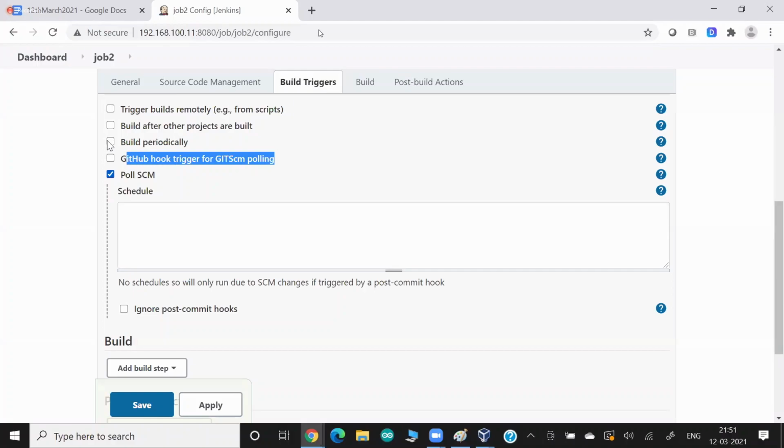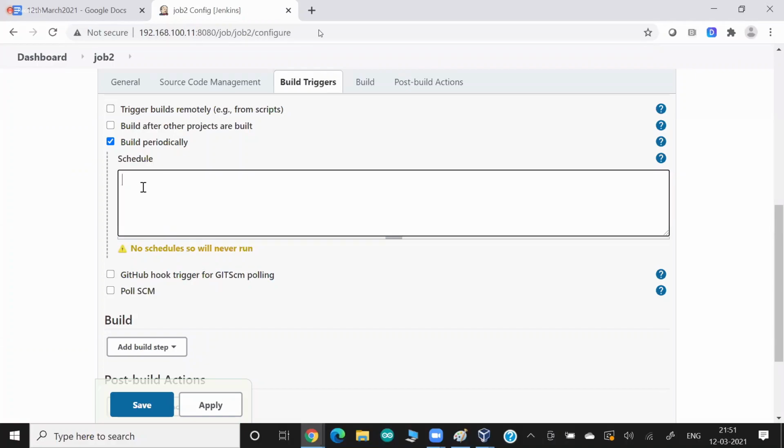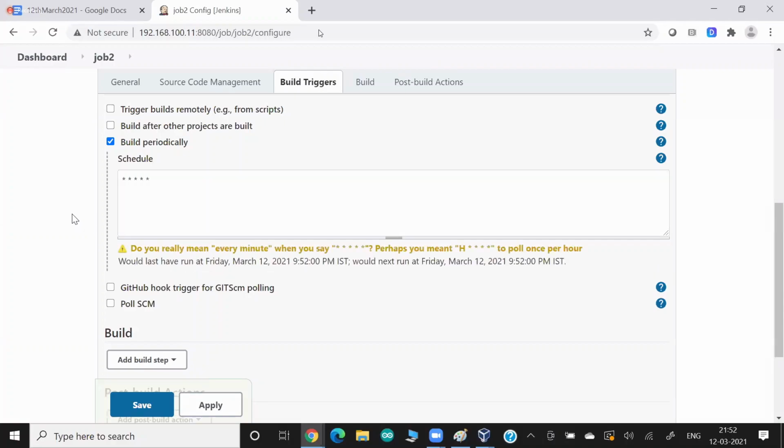So what is build periodically? You guys know. Let me very quickly do this. Build periodically means if I write star star star star star, it means every minute, because you know this star means every minute, every day, every month, all the things. So every minute it will run the job, and you don't have to click to run it; it will keep on running.